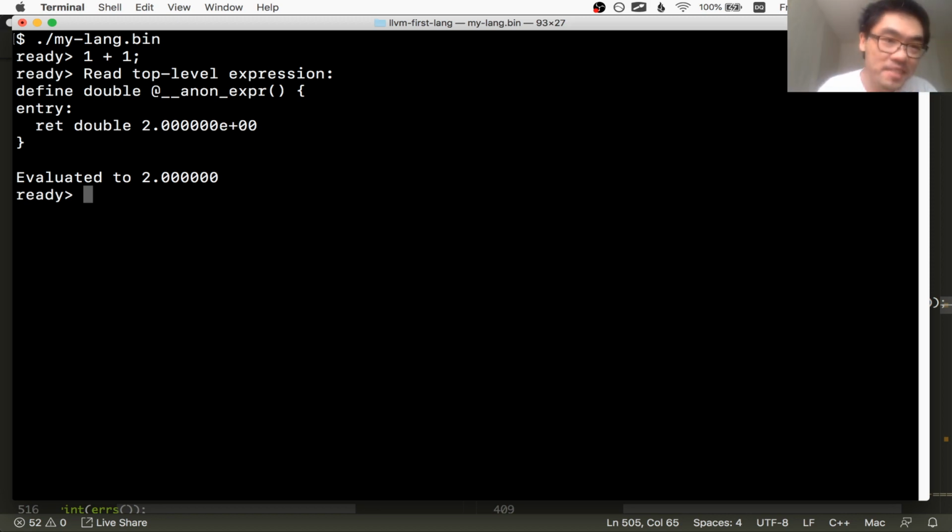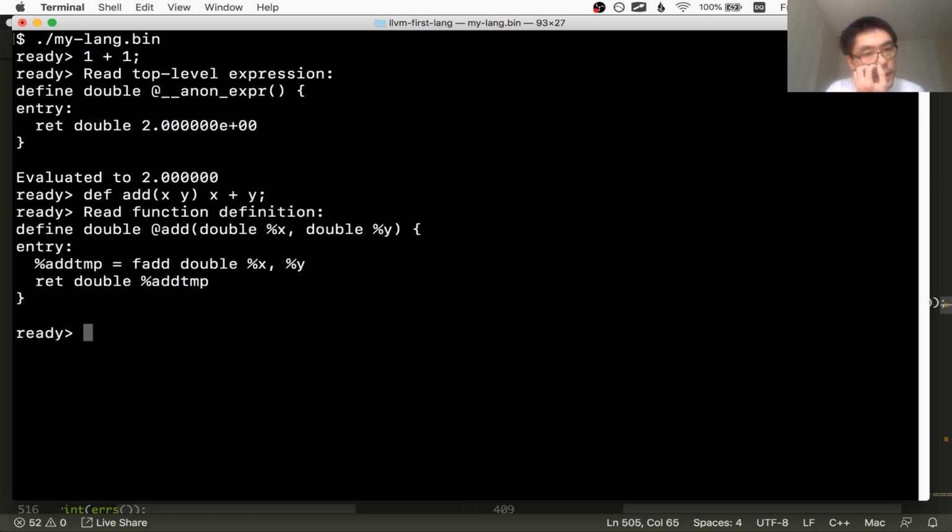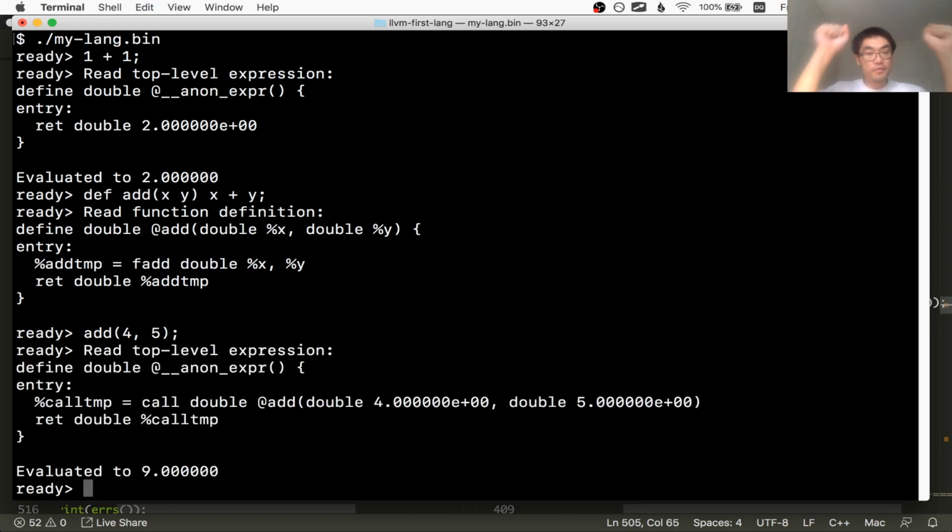The compilation is working. We have machine code and we have a JIT and it works. That's beautiful. I can do more complicated stuff. Let me try to define a function. Maybe the function is called add, and we're just gonna add x and y. Okay, and now let's do add 4 and 5 together. It evaluates to 9. Oh, that's freaking awesome.